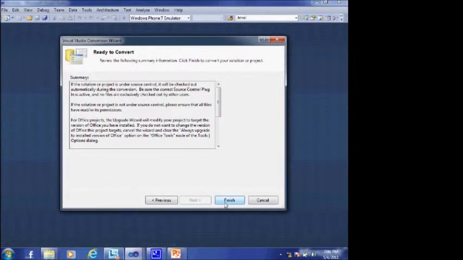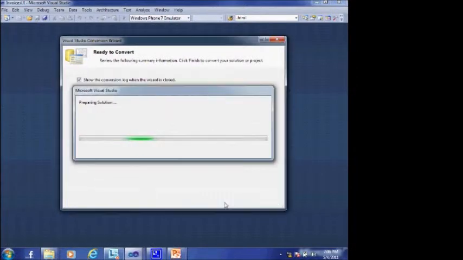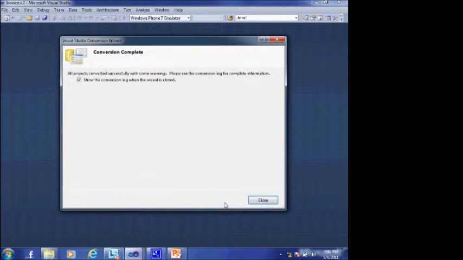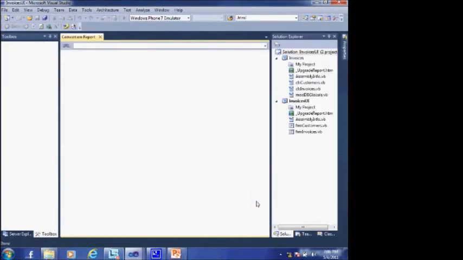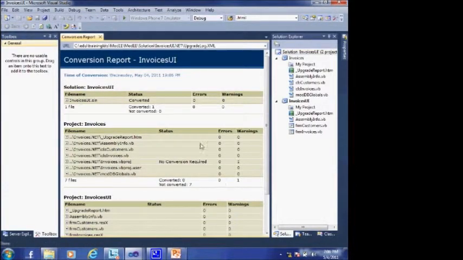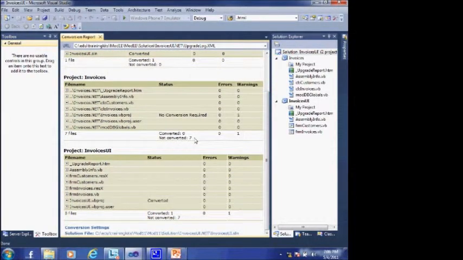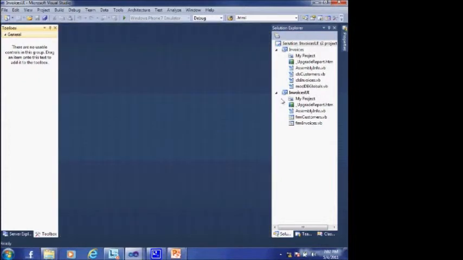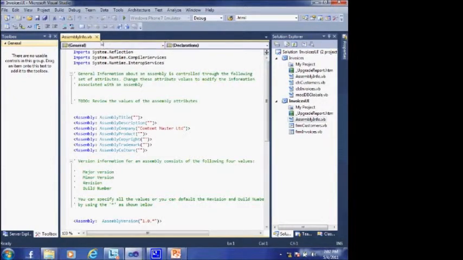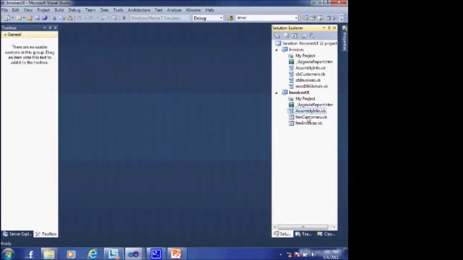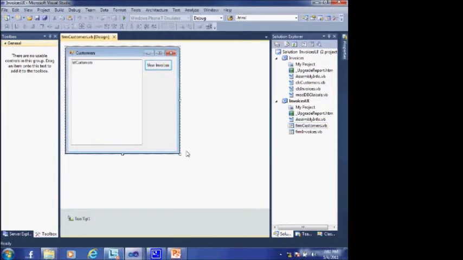Alright. So, prepare the solution. Okay, show me the conversion log. There we go. I have a lot of files here. Not converted: 7. Why? I don't know why. Okay, let's close that. And you will see this is not a form. Okay, this is a form, frmcustomers.vb. So, I have it now.